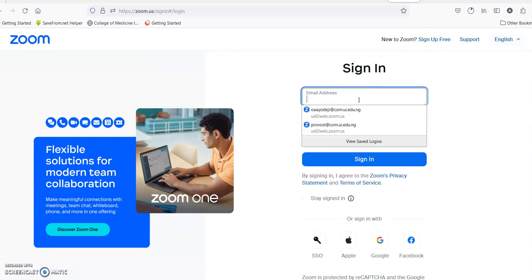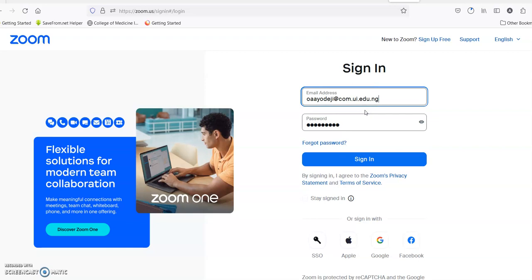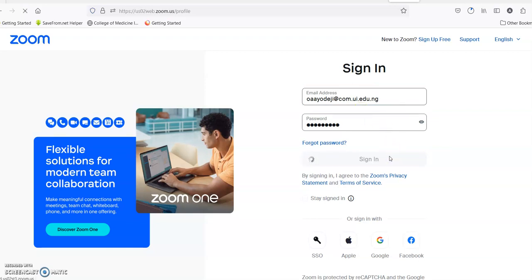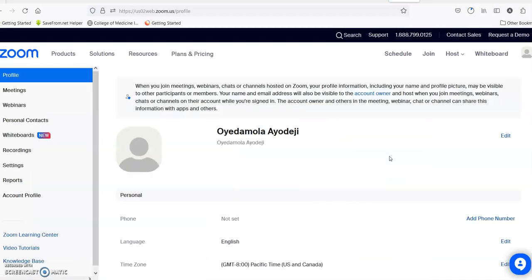In the course of this class, we'll be making use of this account. I'll be making use of this account which I have, and I will be signing in. And there's one thing about this poll feature under Zoom. It only comes in when you have a licensed Zoom account.